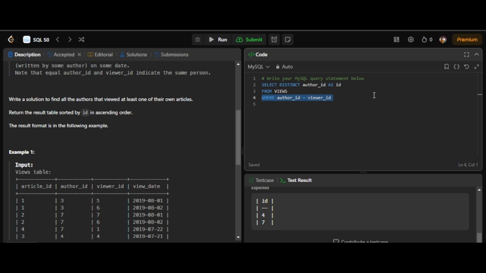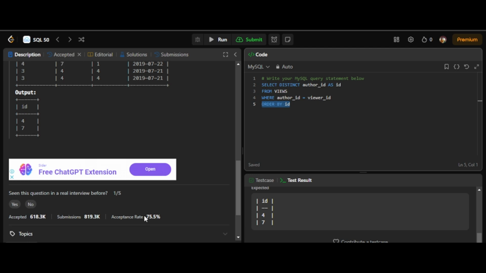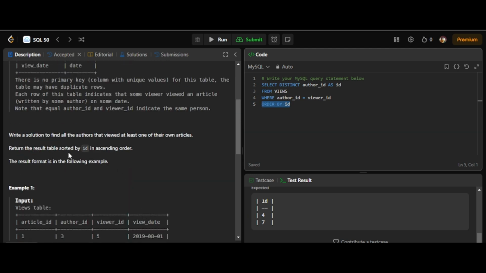And then what's our condition? Our condition is author ID equal to viewer ID. Then the last part of this query is ordering it. How do you want to order it? Do you want to order it by author ID or viewer ID? No, we don't want to order it by any of those. The question clearly says that it should be sorted by ID in ascending order. So we have created an alias ID. Let's use the same alias in ordering it.